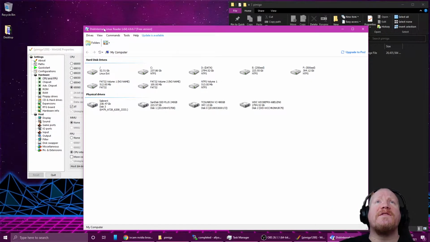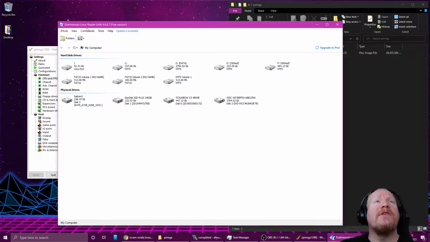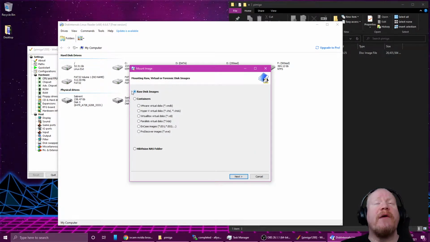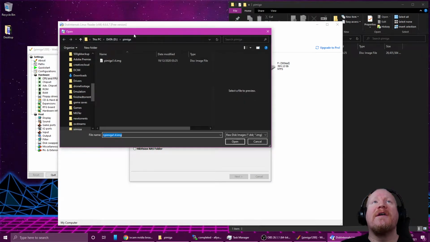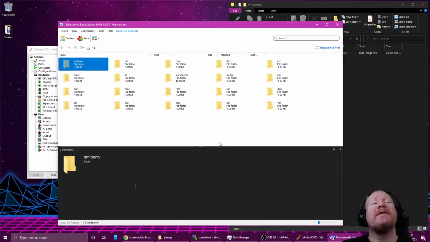So here I have Disk Internals Linux Reader, free version. Totally free for the trial version, which will do what we want to do. So from here, download it, open it up, and we're going to mount an image. We're going to mount a raw disk image here and go to where you've downloaded Pimiga. Hit open, give it a few seconds. It's going to try and mount these files. Now, the one you're looking for is rootfs here. Double click, and now we're in the Linux partition.